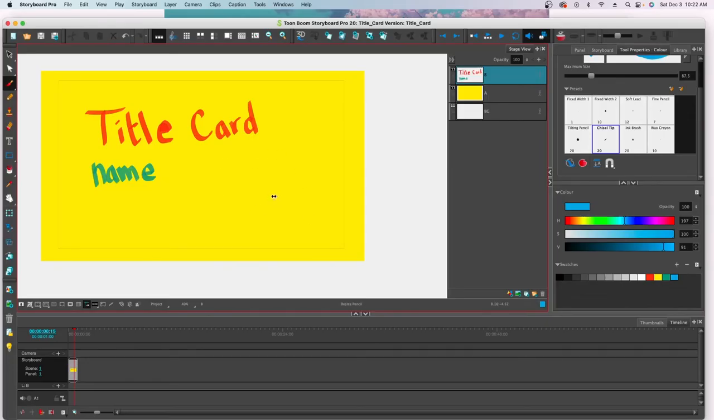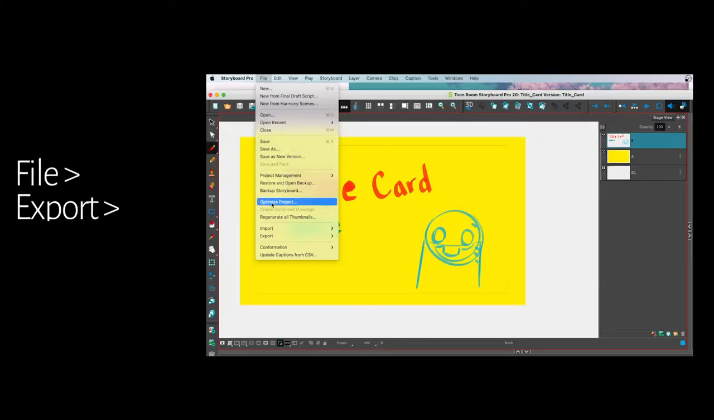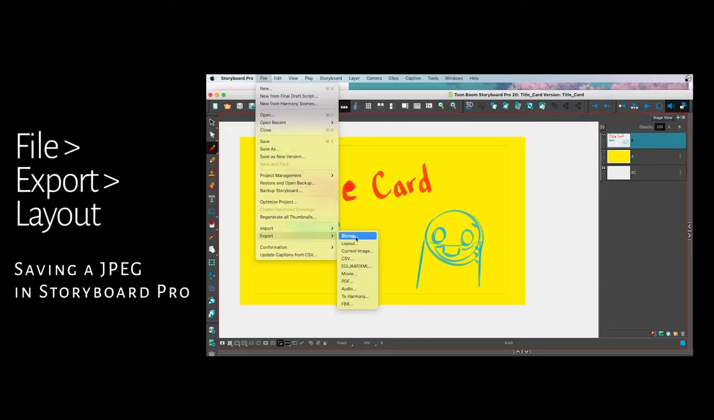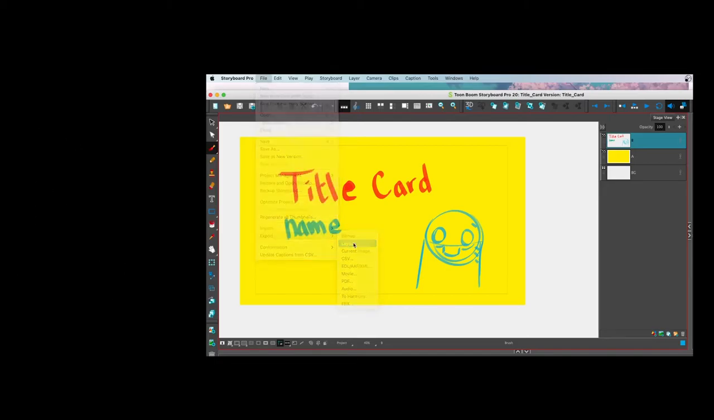Let's get started by creating a thumbnail image. These are great for YouTube and they're good to include at the beginning of your video. I'm using Storyboard Pro to create a generic image, but you can use any software you like. File export layout images will help you save a finished product.